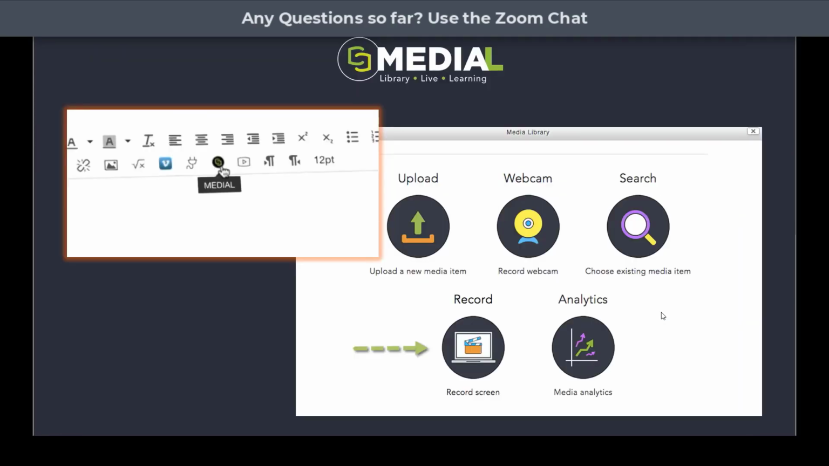With MEDIAL, you click on the MEDIAL button and then you click to record screen. But you can see here, there are a variety of different options. You could upload a file, you could choose an existing file, you could record from your webcam. You can have a look at analytics as well. We'll show that in the demo later. But let's say we just record from our screen.